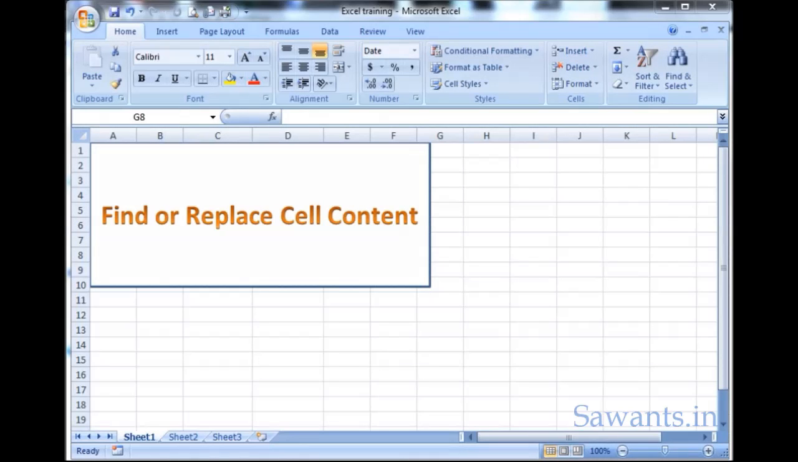Hello friends, welcome. So now let us take a look at find and replace in Excel. As you will be working through Excel, you might require to find certain data within the Excel, or you might require to replace certain cell content within the Excel.